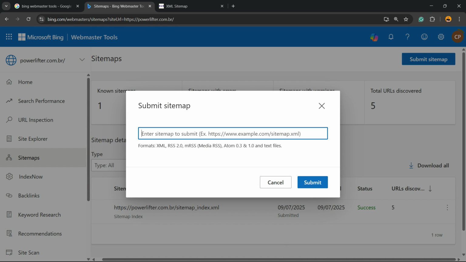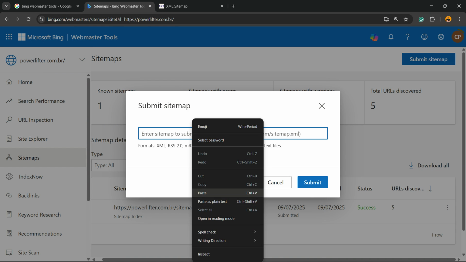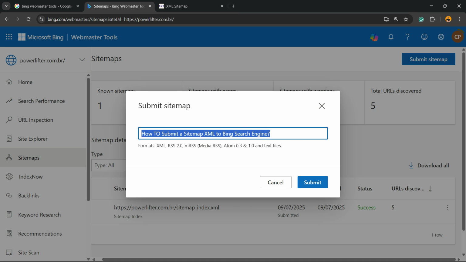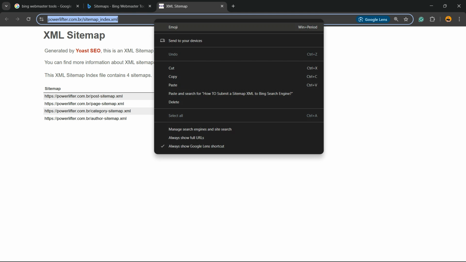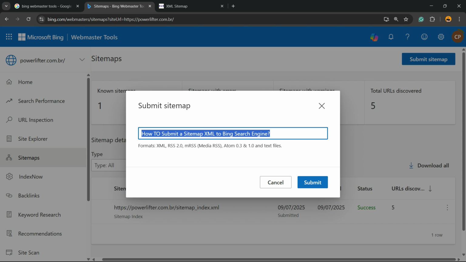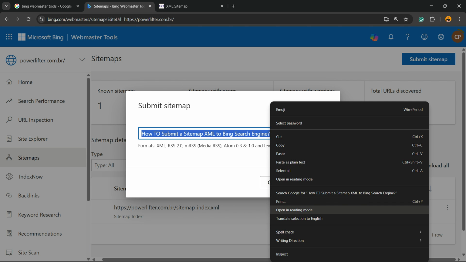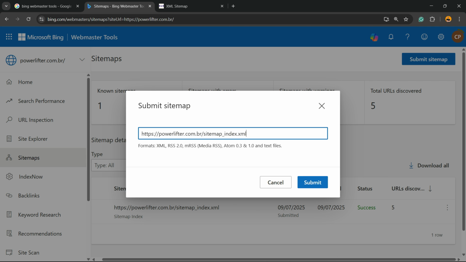All you have to do is enter your sitemap URL right here, okay? Copy the sitemap and paste it right here, just like this. Then all you have to do is click on submit, and in some hours or some days, Bing is going to have successfully crawled your sitemap.